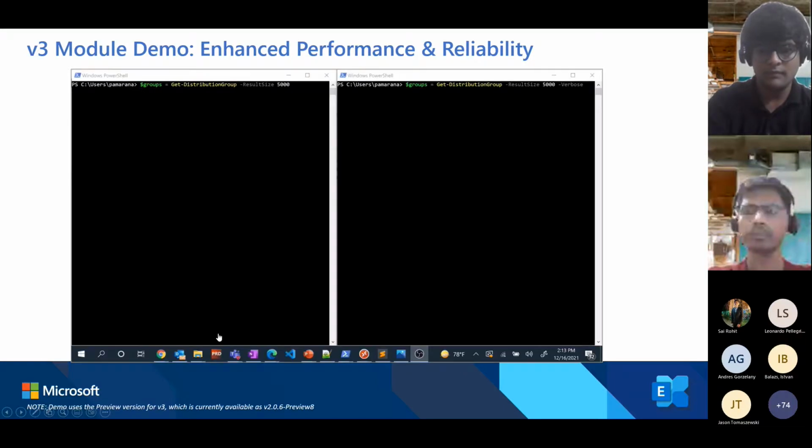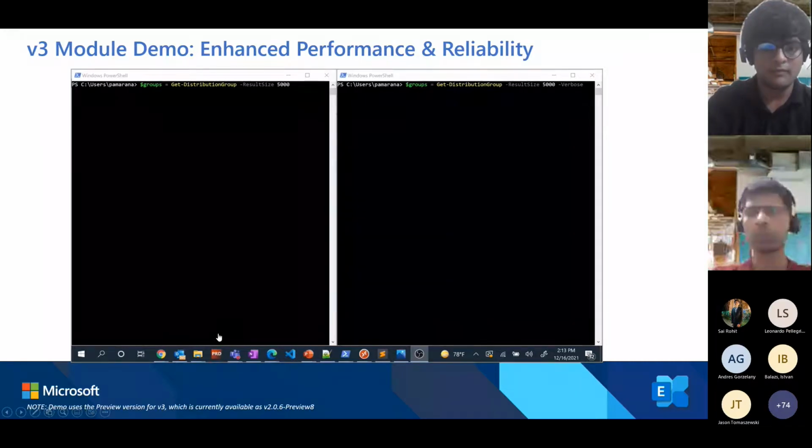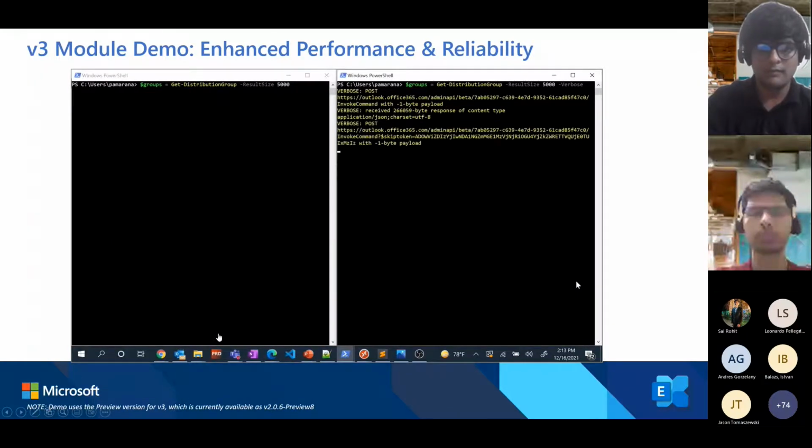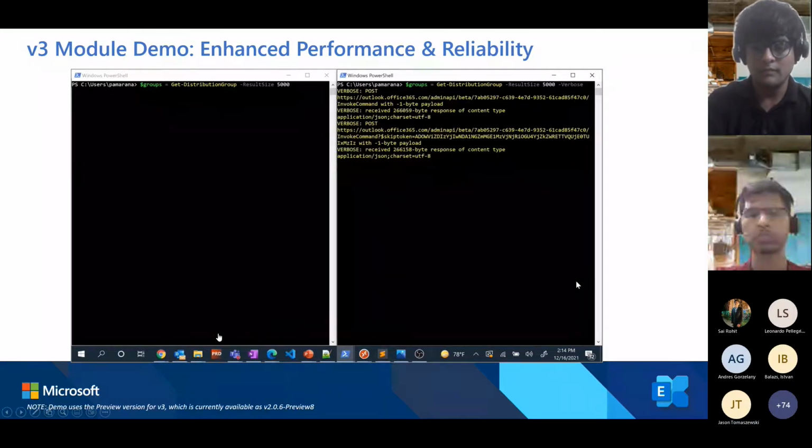Now let's look at reliability. During bulk commandlet runs, if an RPS session breaks due to any transient exceptions, there is no way to resume execution from the point of failure. To fix this reliability issue, we've introduced the concept of pagination, wherein the total number of requested objects are broken down into smaller chunks called pages. A page can contain a maximum of 1,000 objects.